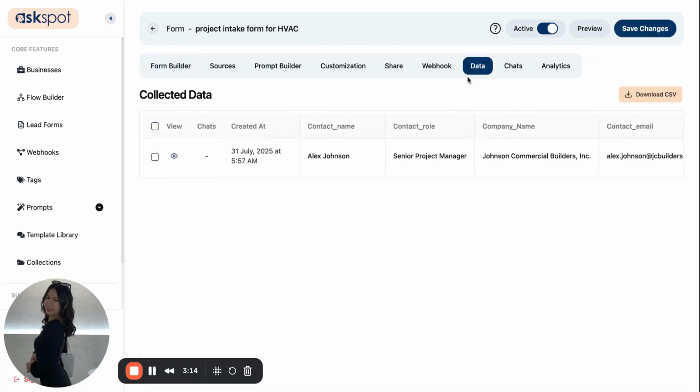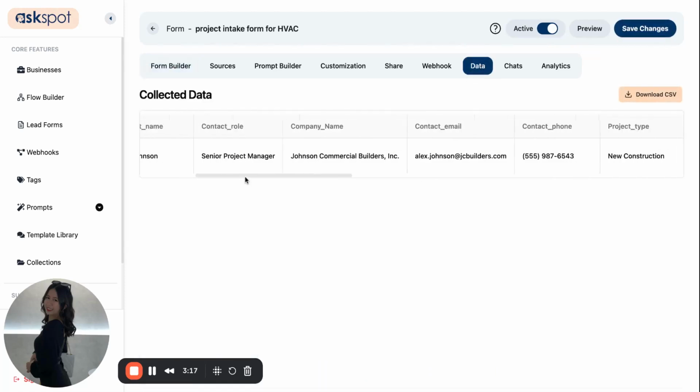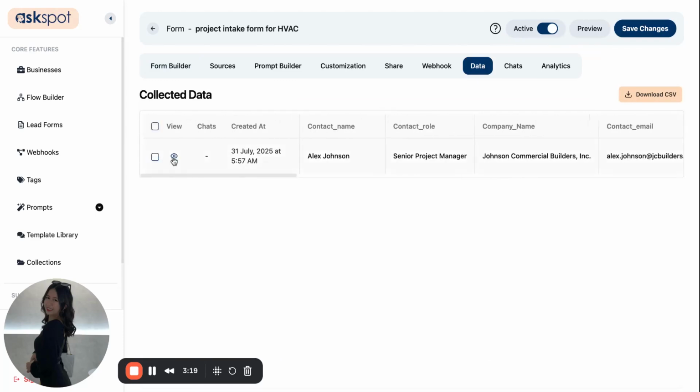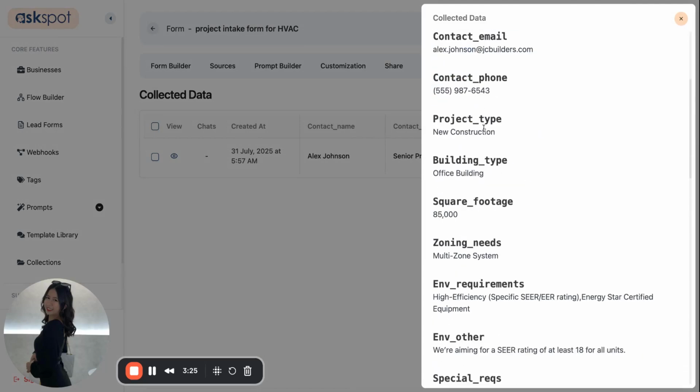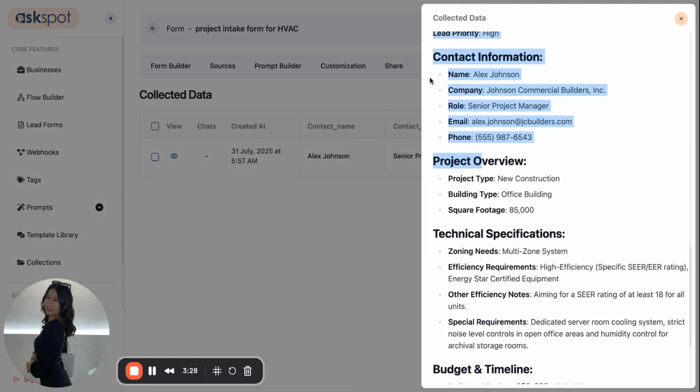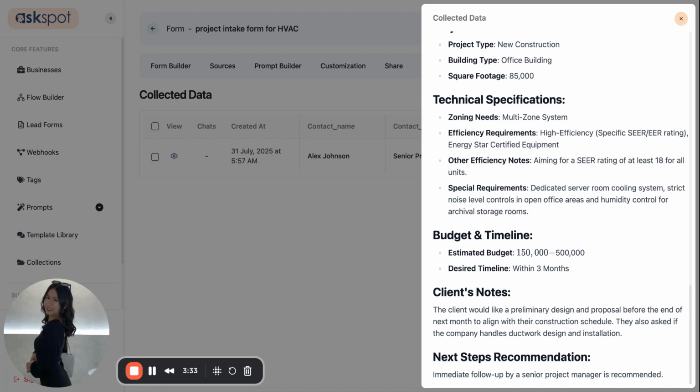Okay, now go to data, and over here, this is what the user filled out. So let's just do a view of it. Here's the collected data, and here's the AI generated response. So it instantly assigned the lead to be a high priority. So as you can see here, immediate follow-up by a senior project manager is recommended. So imagine showing this to an HVAC company owner. You've just saved the sales team hours of work and created a perfectly efficient system for them. That's the power of an IntelliForm.